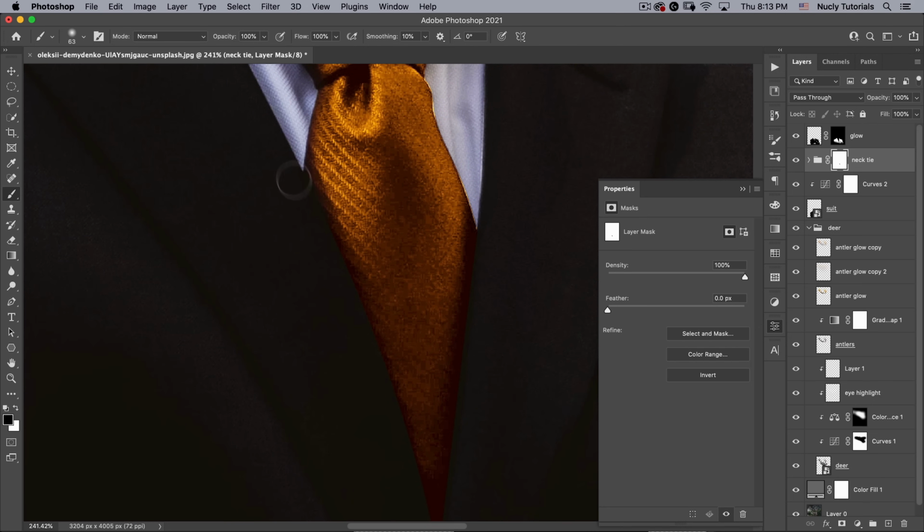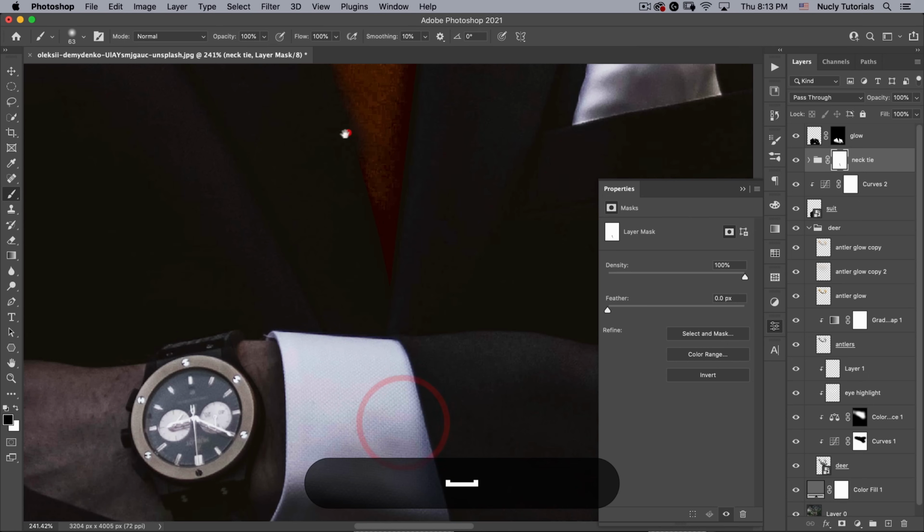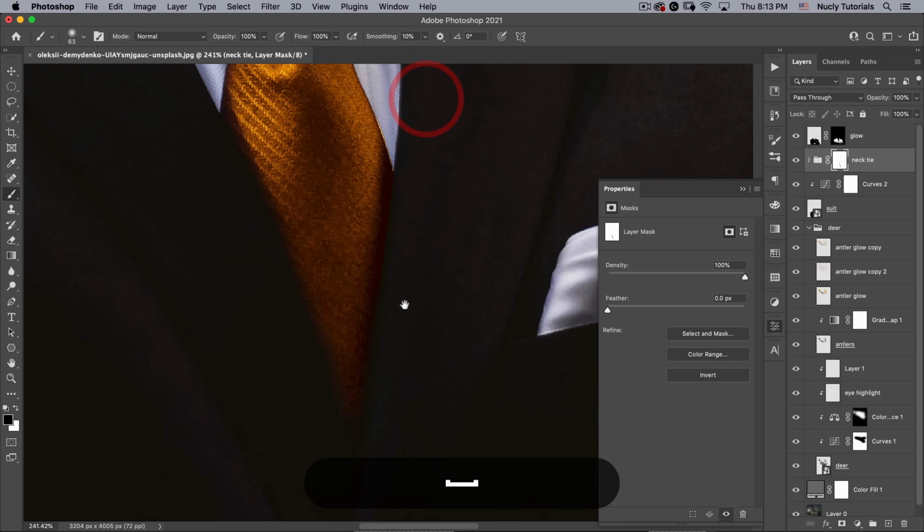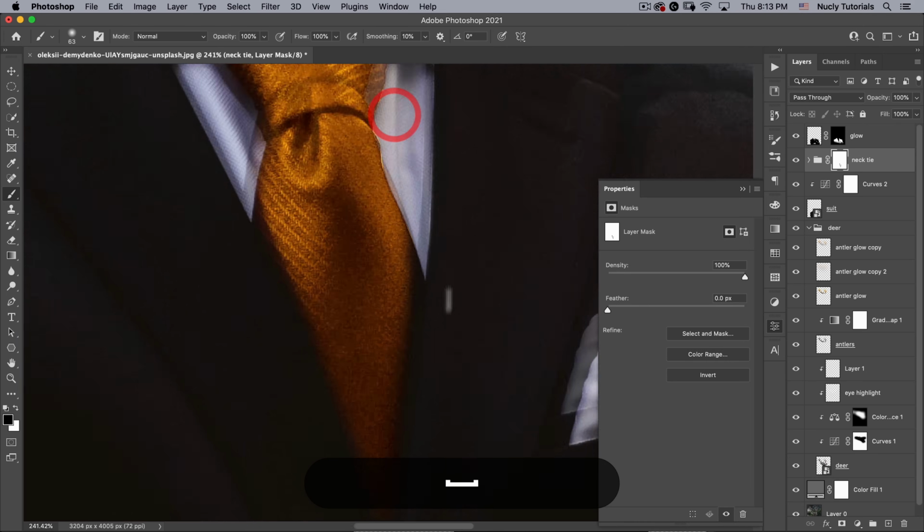Because this tie was red beforehand, it works just fine. Something like this, and just get rid of that kind of color clipping that's going on.